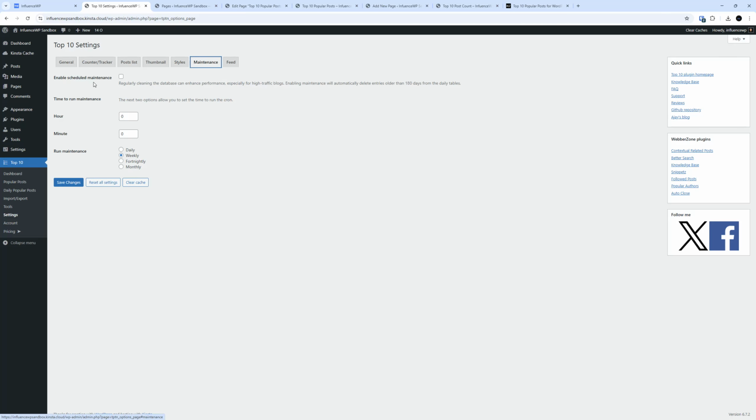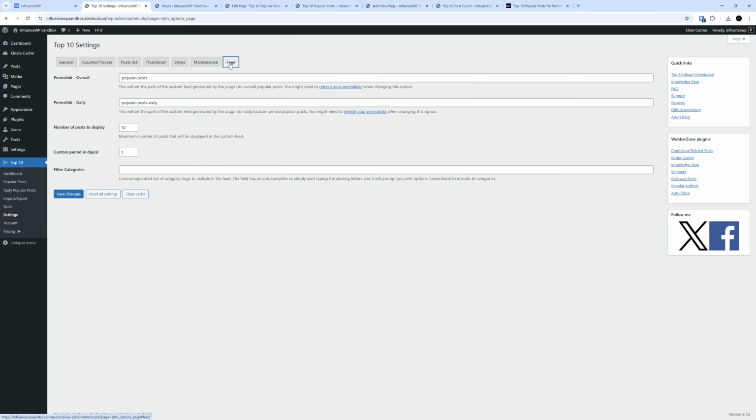Maintenance here, enable schedule maintenance. Regularly cleaning the database can enhance performance, especially for high traffic blogs. Enabling maintenance will automatically delete entries older. Okay, that's really cool. Then you can choose what time to run the maintenance. You can see AJ talks about performance and the plugin being performance minded, and you can clearly see that all throughout the settings of this plugin. We've got a feed. All right.